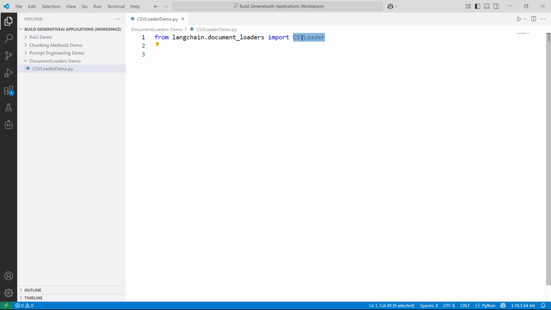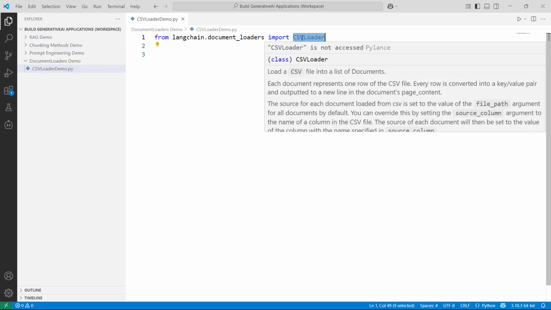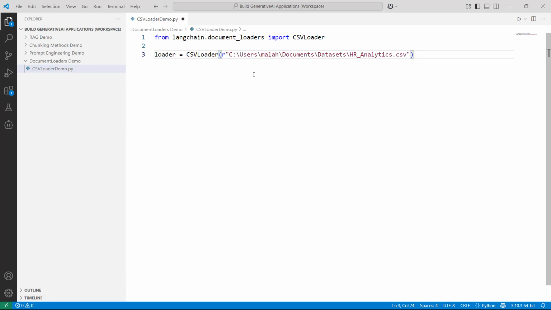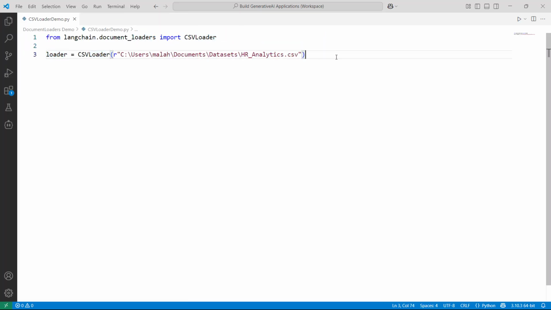We can do that by using this CSV loader. You can see the description here. CSV loader is used to load a CSV file into a list of documents. So now we are trying to load our document which is present inside my documents, datasets, HR analytics. Wherever your document is saved, give the entire path here. And then we load it by using CSV loader. The next step is to load it using the load method, and let's assign this to a variable called data.